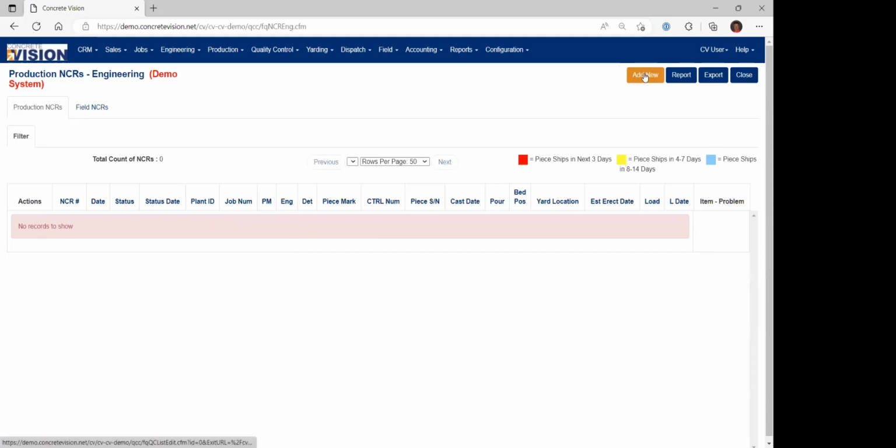Again, the add new button shows up here as well. That again is a permissions thing on whether or not who would have the permissions to add new NCRs, whether that's just a QC function or whether that should also be a function underneath engineering or project management. So it just depends on the permissions that are defined for your concrete division.